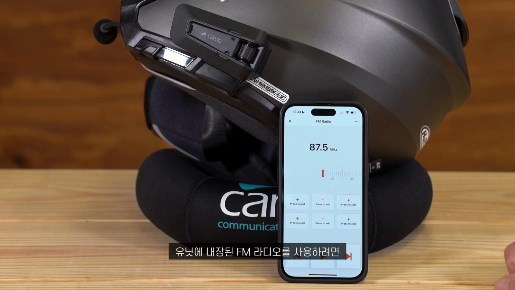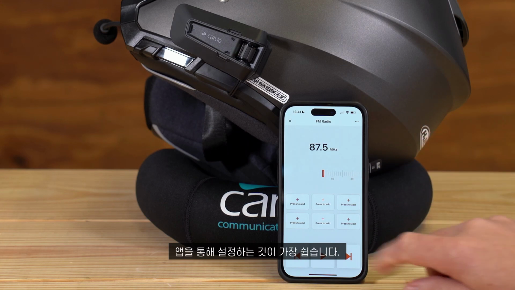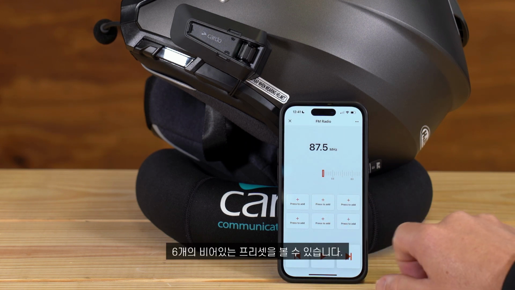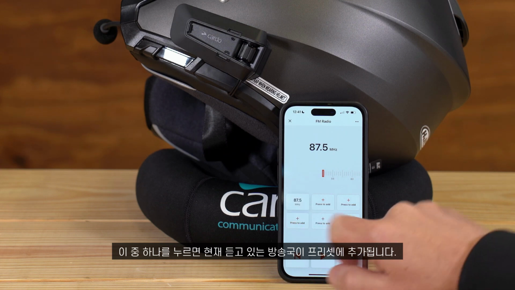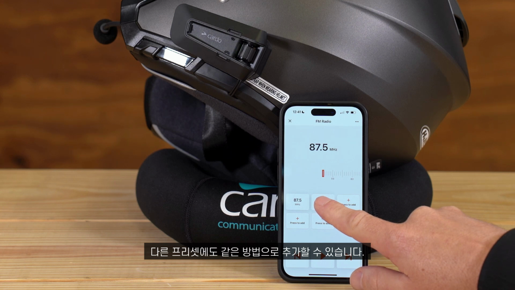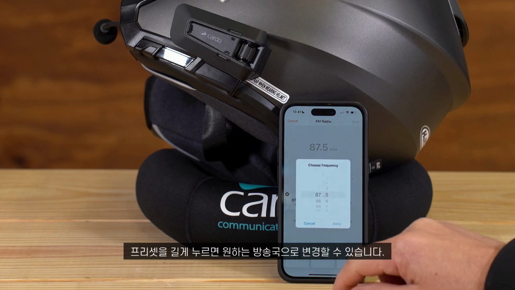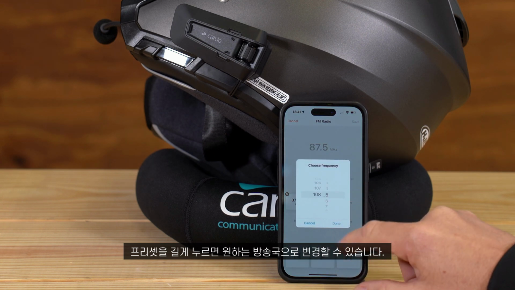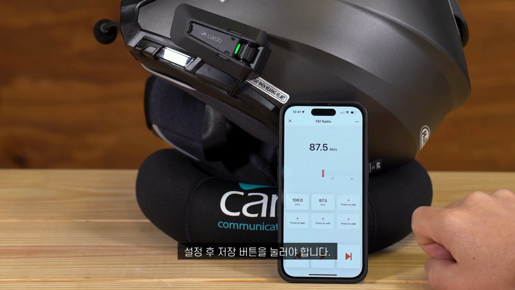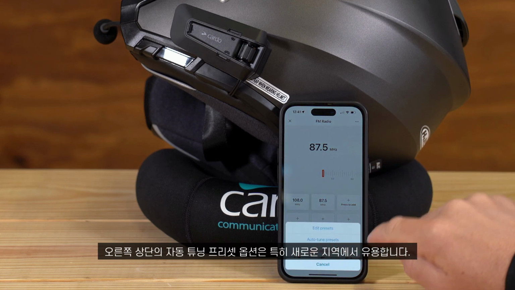If you're going to make use of the unit's built-in FM radio, then setting it up through the app's probably the easiest way to do that. Well, I have the FM page open now, and you can see our 6 presets. If I press on one of these, that will add the station that I'm on into that preset. Let's do it again on this one. And then if I press and hold on any preset, I can change that to whatever I want. Just hit done. Make sure you hit save up in the top right.